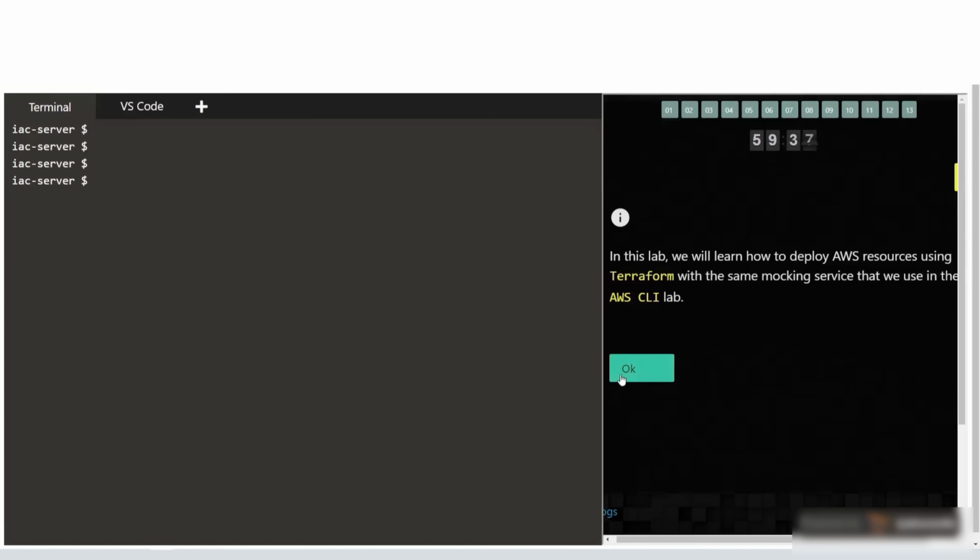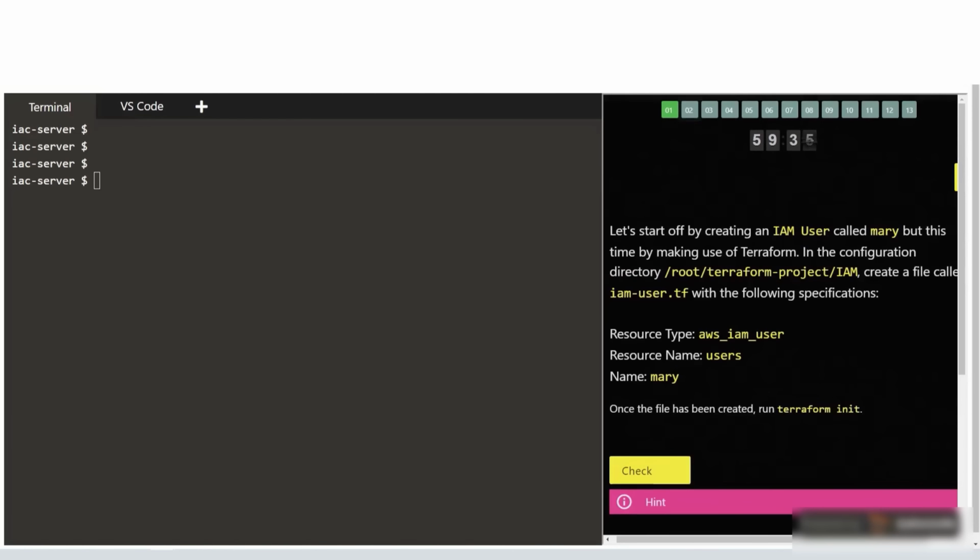Once you get to the AWS sections of this course, you will get to work with AWS services. The labs are integrated with an AWS test framework, which will allow you to build, update, and destroy resources on AWS. For example, this question requires us to create an IAM user called Mary and then run terraform init in the configuration directory. The hands-on labs of this course are slightly different from our other courses.